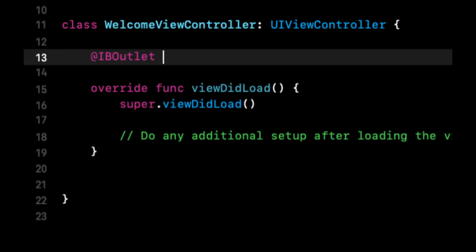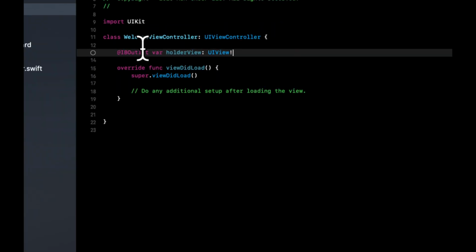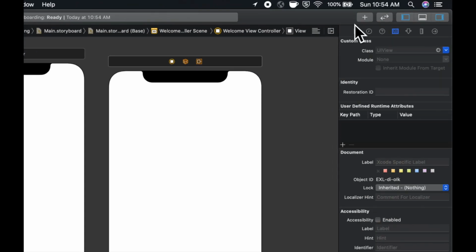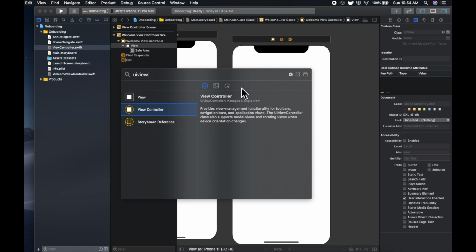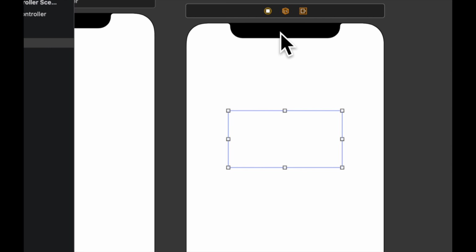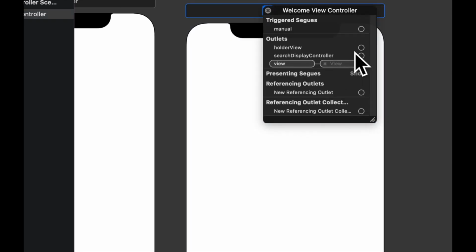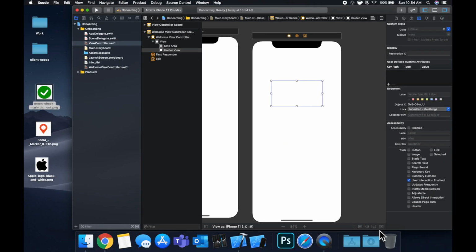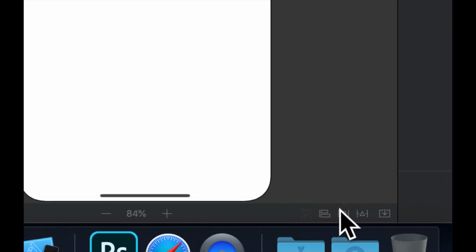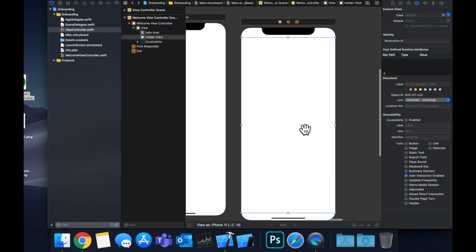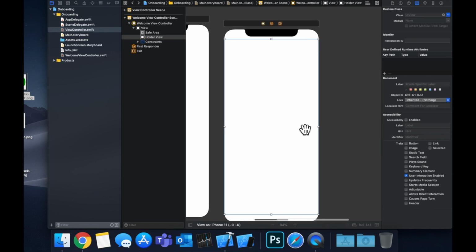So we're going to say IBOutlet var holderView is a UIView. Let's head back to our storyboard, and in here, let's drag a view in and connect that outlet. The reason we're adding this view is we're going to put a scroll view that scrolls horizontally into it, and we want to make sure that we stay within the constraints of the screen. This holder view is where that scroll view will go. So let's add some constraints, 0 all around, and I believe we're done in the storyboard.